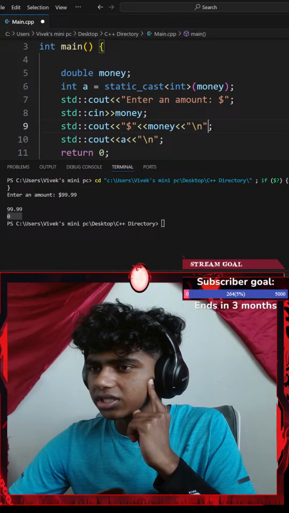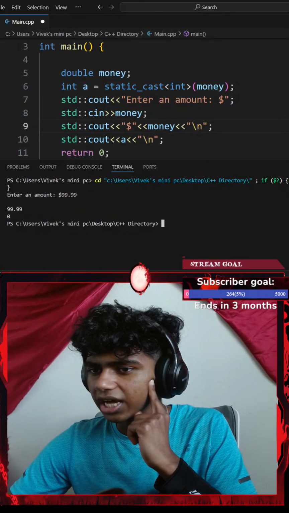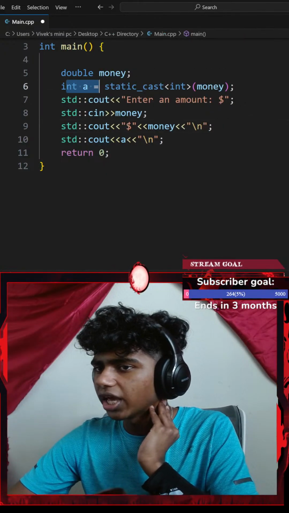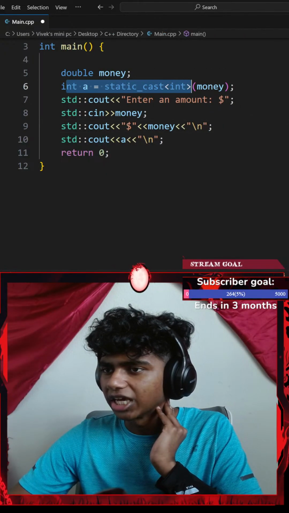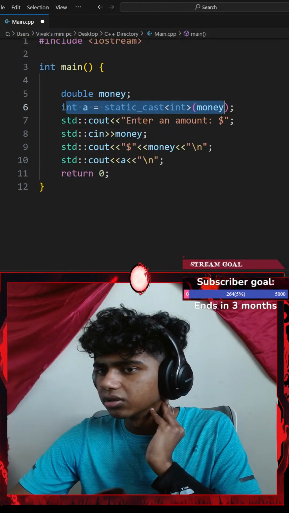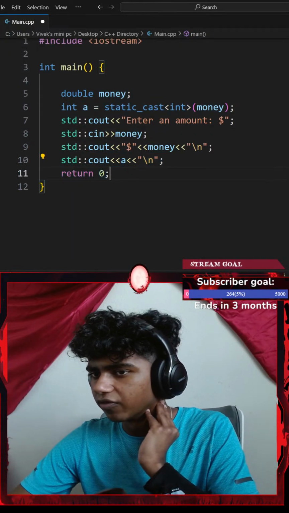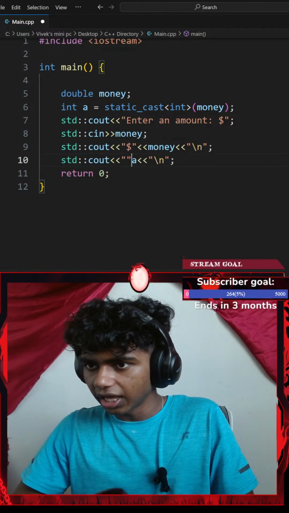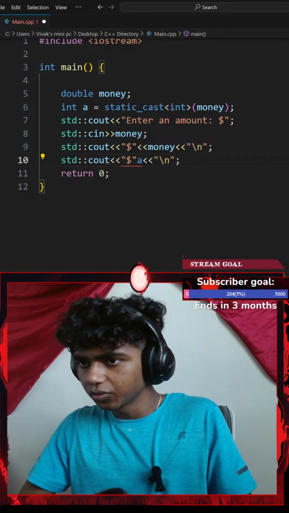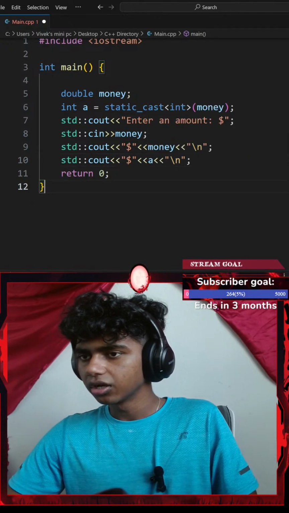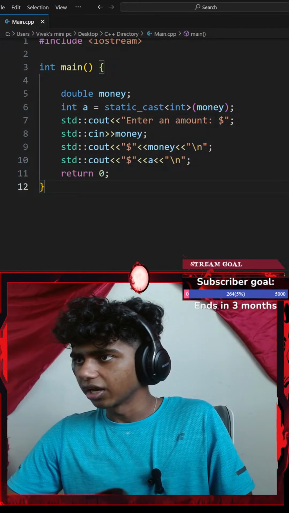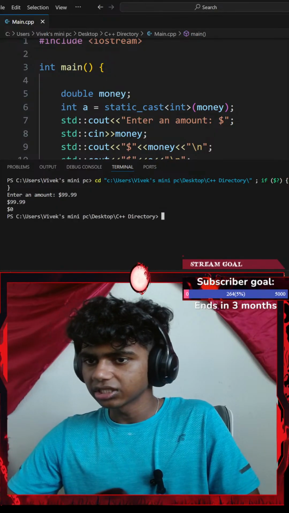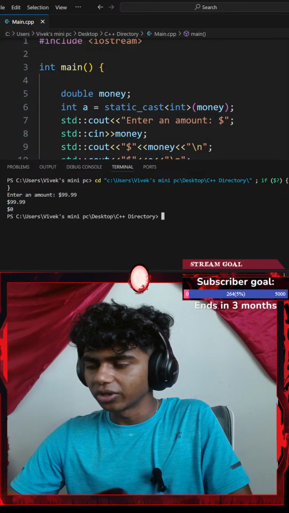Why is a showing zero? That's $99.99. So when I go with integer a, which equals static_cast of int of money, I return 0 here, but first I go with standard console output with a. Let me add a dollar sign here as well with another insertion operator. Let me hit Control S again. If I were to run the command and I go with something like $99.99, why does the second one give me a 0 instead of 99?